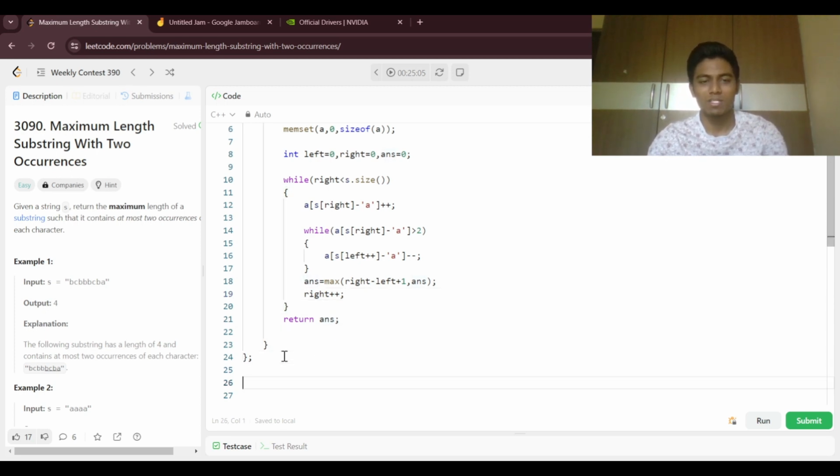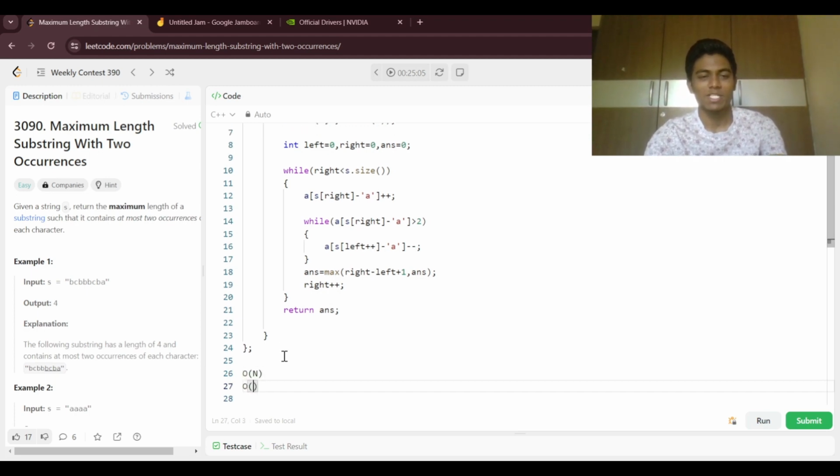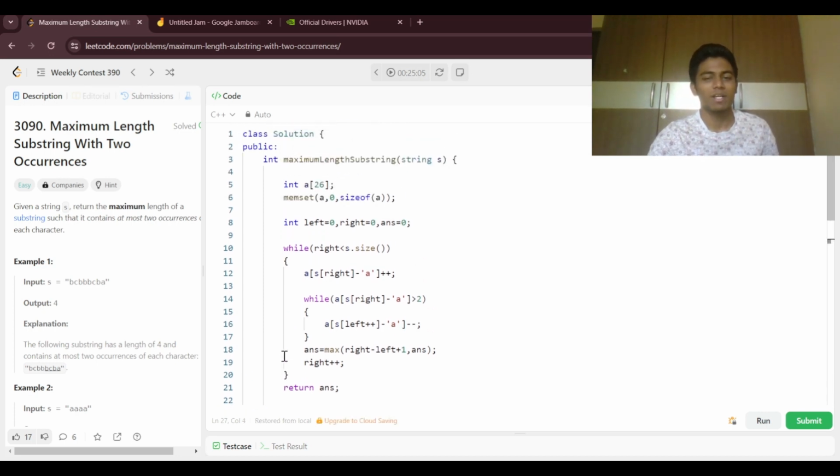So for this, time and then space complexity is going to be, time is going to be big O of n, and then space is going to be big O of 1. Why? Because we are not considering any extra space.